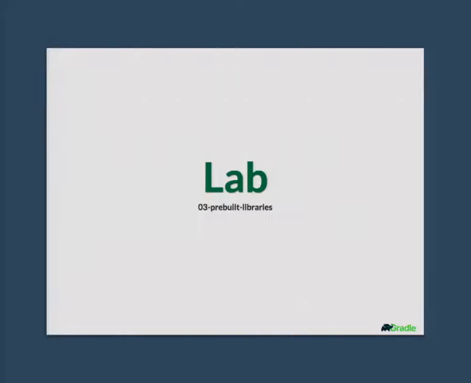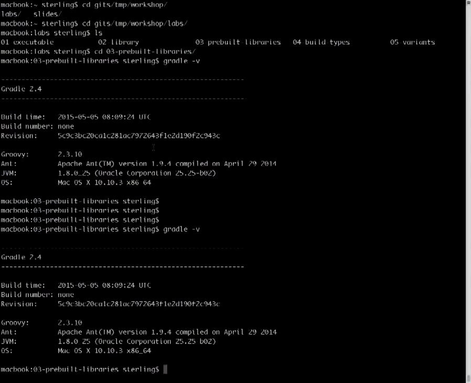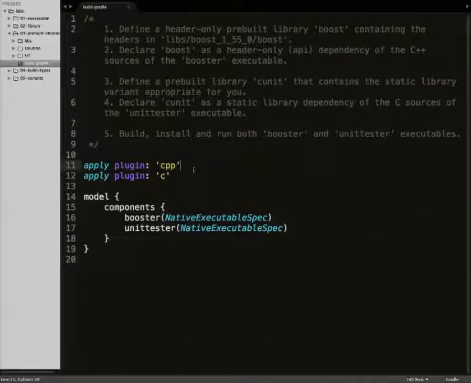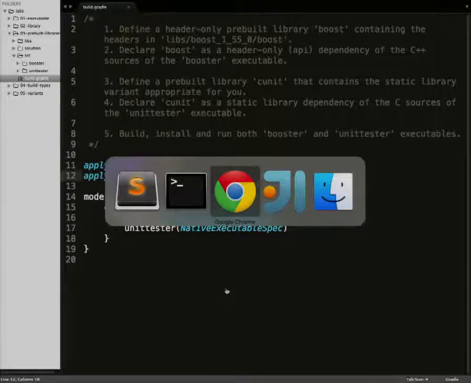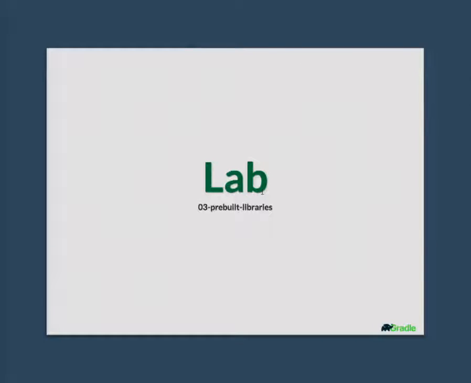All right, so the next thing we're going to go to is another lab. This is the Prebuilt Libraries lab, it's 03. Let's see, can you still see that? It's kind of light, but with this, you're given some sources to some prebuilt libraries. One is, I think, Boost, and the other is CUnit. What we're going to do is define a couple of prebuilt libraries and link them in with our two executables that we're building here. So we'll give you 15 minutes. Please see me or Gary if you have any questions.